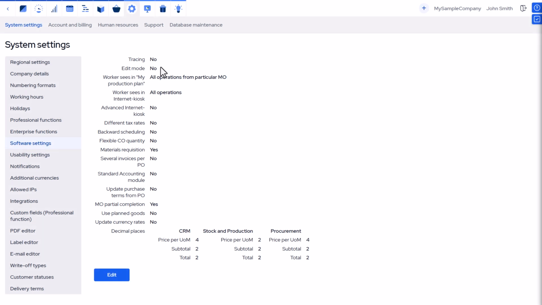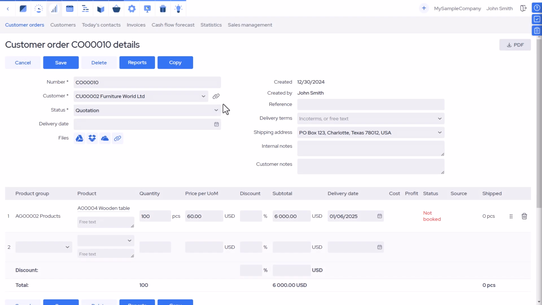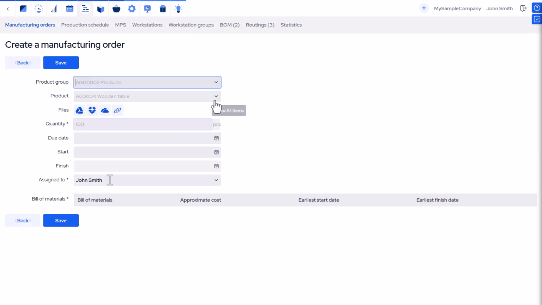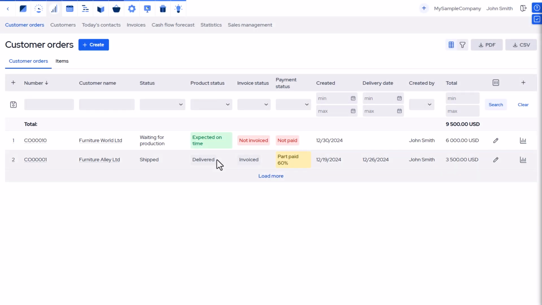If you have the tracing functionality turned off, planned production is always matched to confirmed sales in the order of promised delivery dates. For example, if the planned delivery dates change, available products will be redistributed to earlier deliveries in the first order. In this configuration, to schedule production for a customer order, first, you should set the customer order status to Confirmed. Next, create the manufacturing order from the Production Planning section, setting the planned quantity accordingly. Looking back at the customer order, we see that the products have been automatically allocated to it.